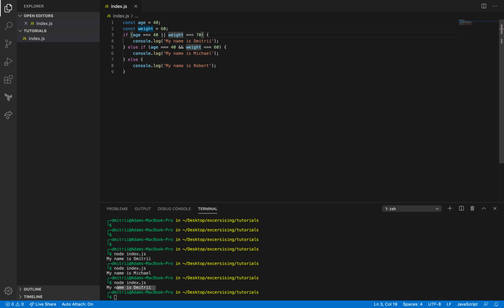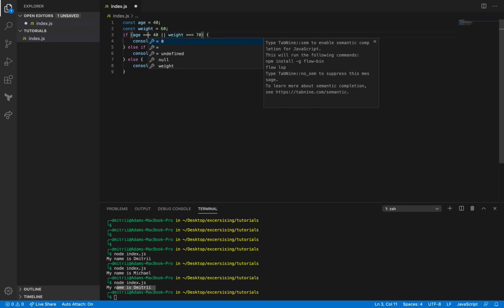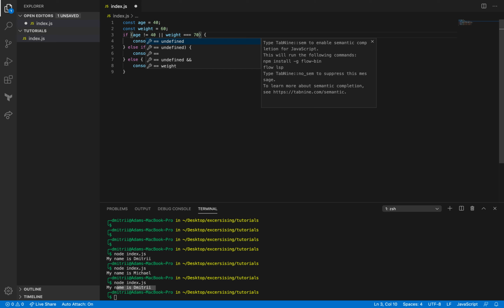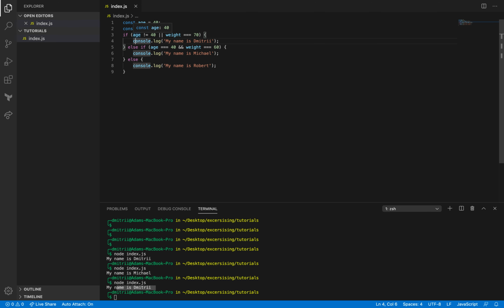So now, another thing I would like to mention, we can say it like that. In this case, it's going to be a not condition, right? Not equal to. So again, this one is strict equal to. It's just a comparison, in order to compare. But this one is going to be not equal to. So essentially I'm saying if age not equal to 40 or weight is 70, then go to Dmitry.